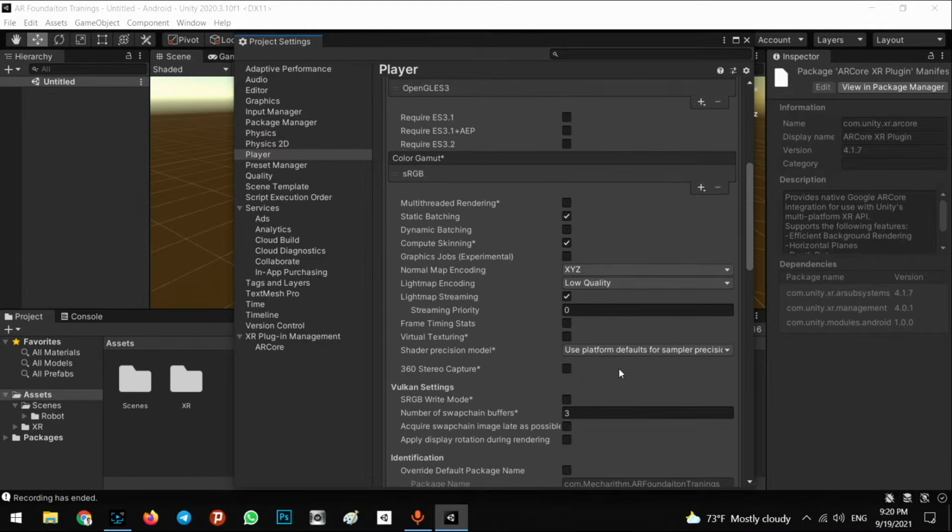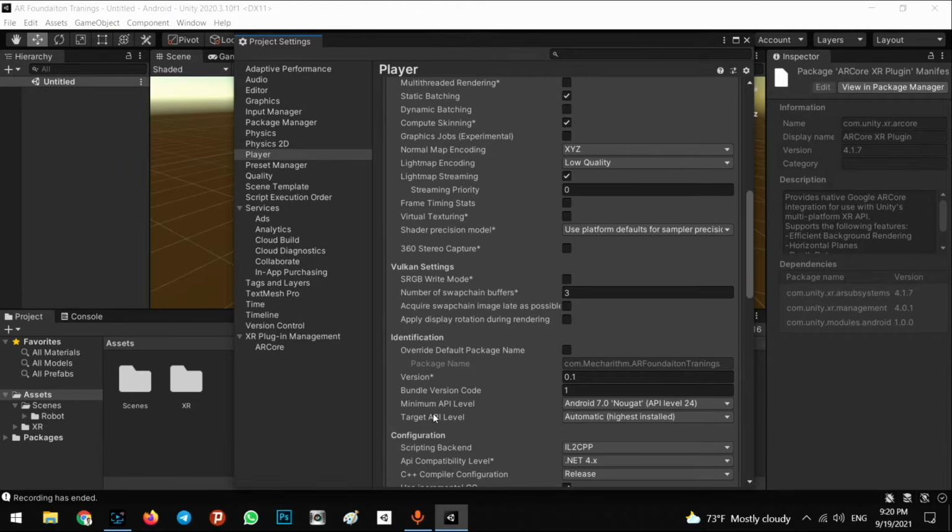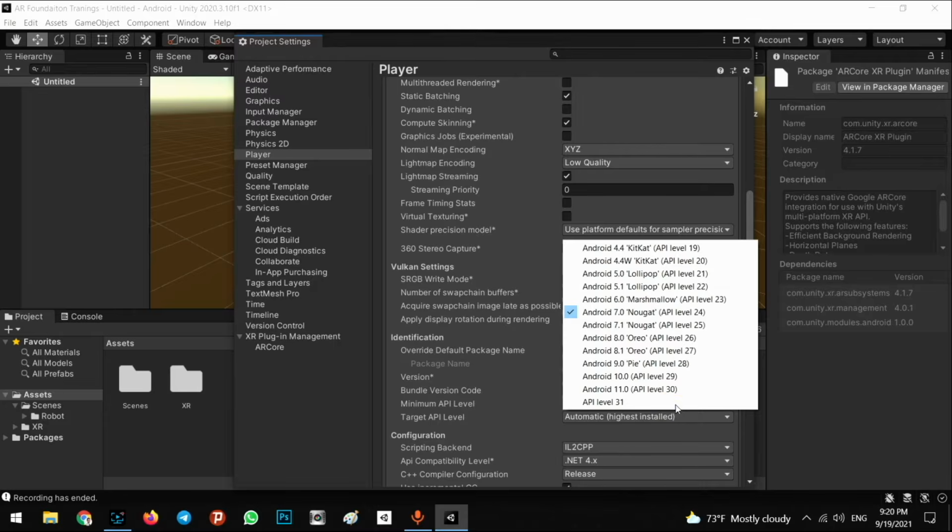The next step is in here, target API level and minimum API level. The target API level must be automatic, and also minimum API level must be at least API level 24. Less than API level 24 doesn't work on the AR Foundation and your application will have problems.